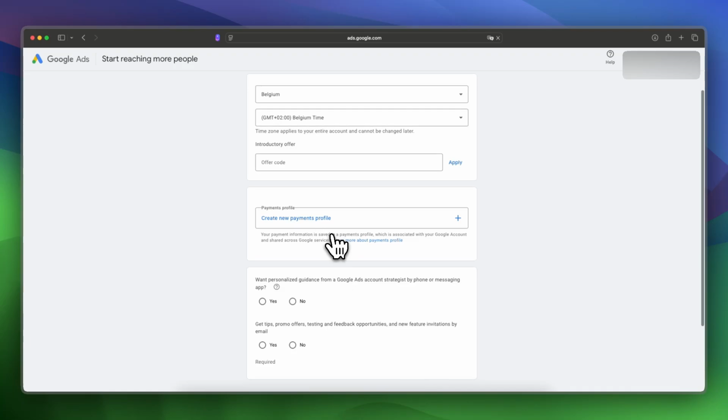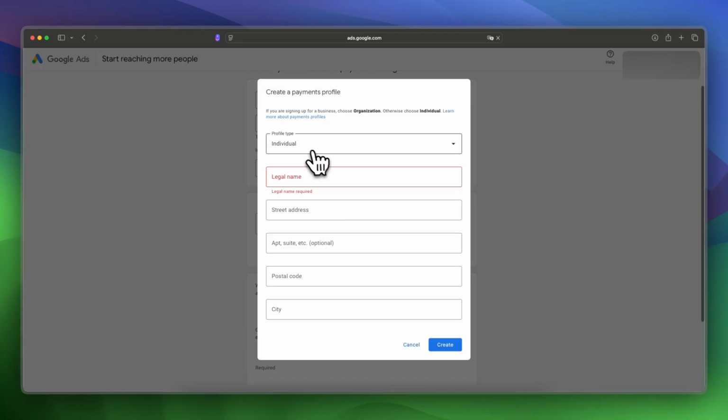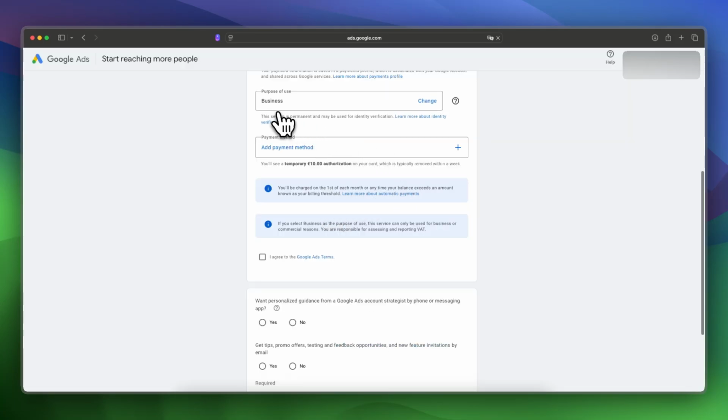What you need to do now is go ahead and click on this and then add a payment profile. Enter if you are an individual or an organization. After that, fill in your legal name, street address, your apartment, suite, etc., your postal code and your city, and then you can click on Create. After you've added those details, you need to enter the purpose of use. If you're using it for business or non-business, go ahead and fill that in.